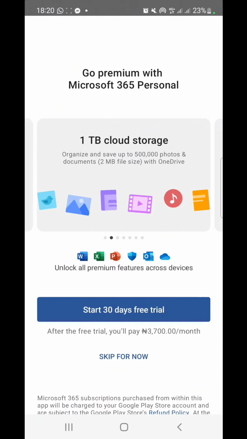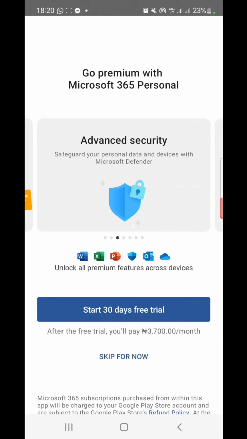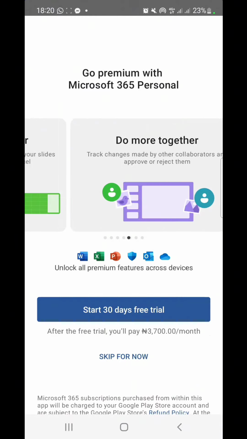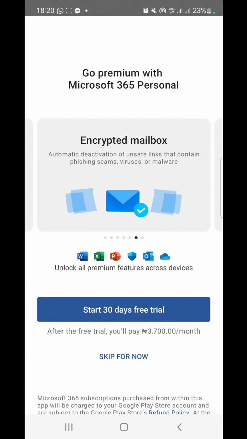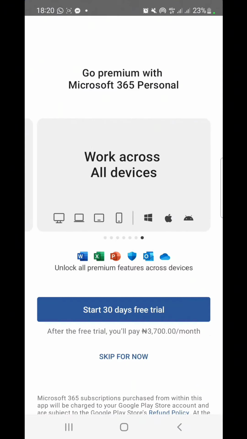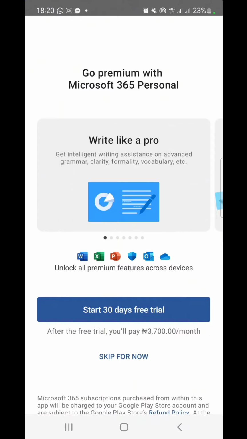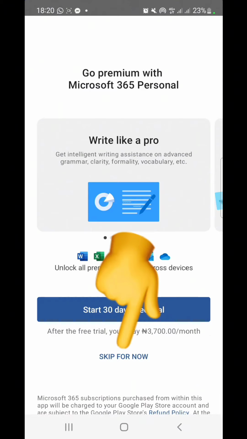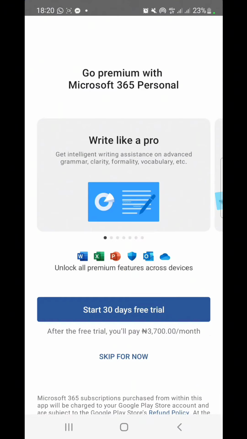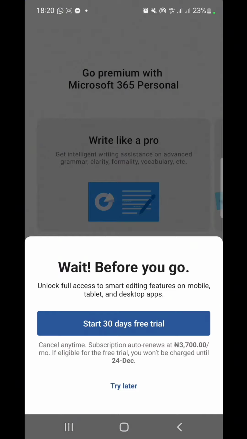Alright, so when you open the app at first, it's going to ask you to go premium. So you can decide to start your 30 days free trial, you can decide to go premium, or you can decide to skip for now. If you are just interested in using it to write and you don't need any special thing that comes with the premium version, I will advise you to click on skip for now. So I'm just going to press try later.